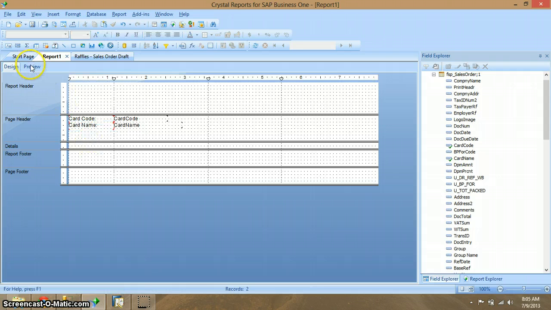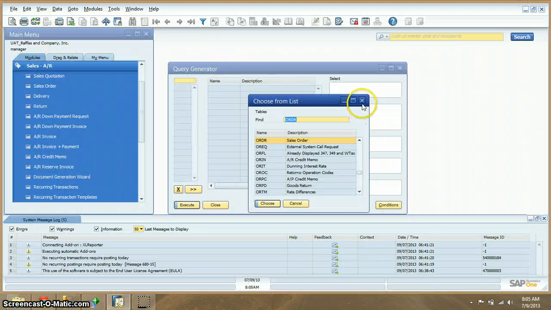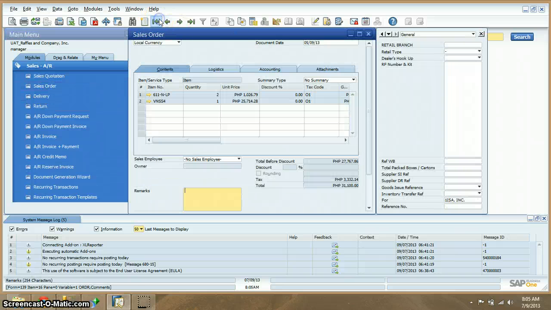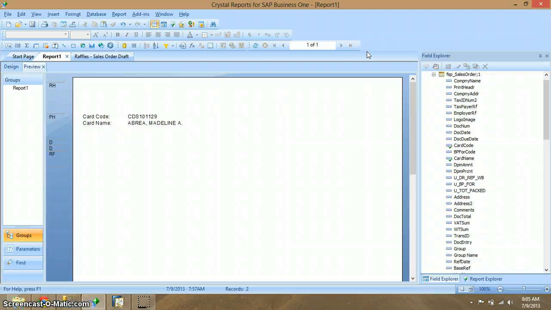Now let's see if we click the preview part. The card code is CDS 101129, which is the same in the, I think, in the sales order here, the first record. See, CDS 101129, and it's Miss Madeline. So her stored procedure is correct.